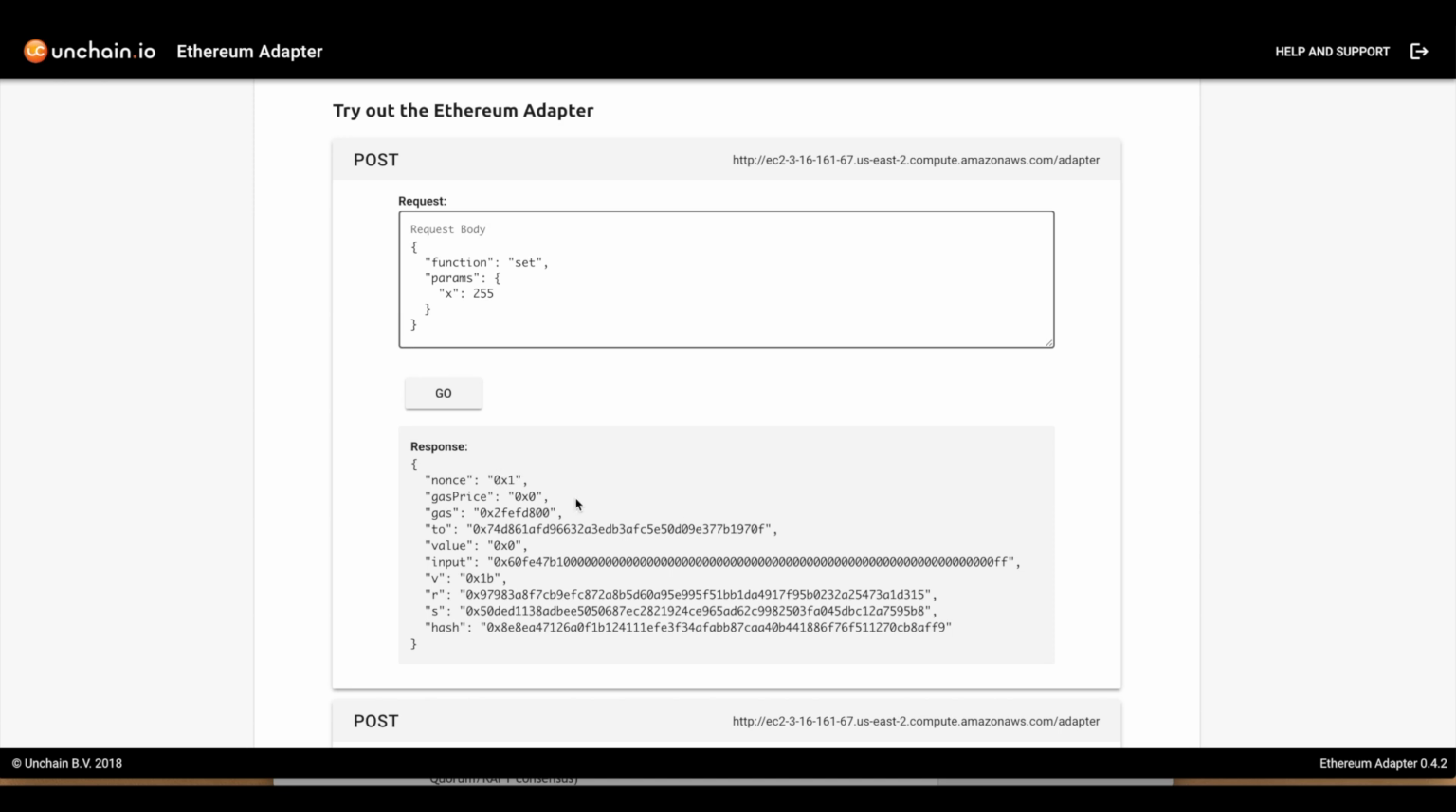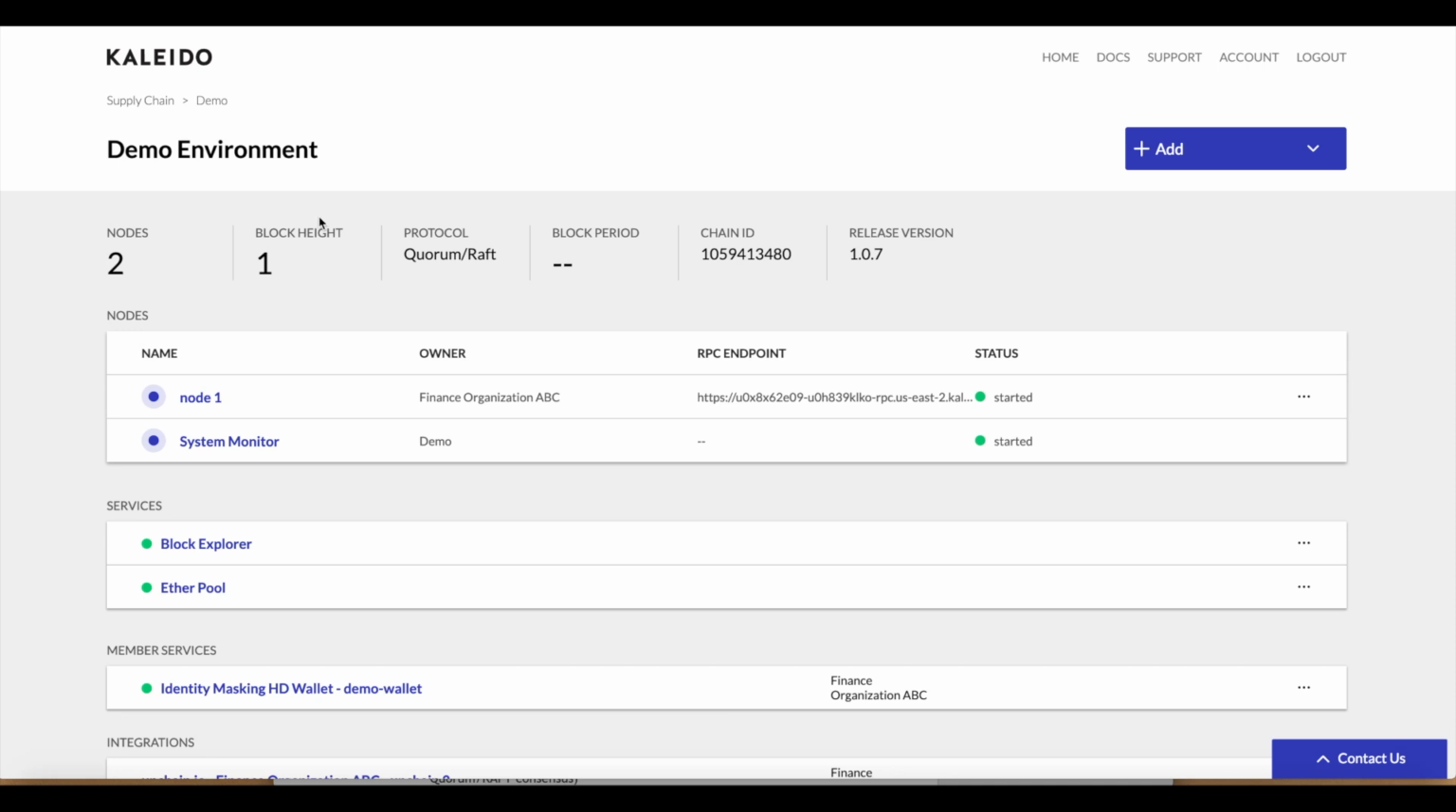So we see represented hexadecimal, nonce, gas price, gas, etc. And then we see the ensuing digital signature of that transaction. So if we go back to our environment, we would expect to see a second block mined due to the invocation of that transaction. And we do here, right? So we have the deployment and we have the invocation.